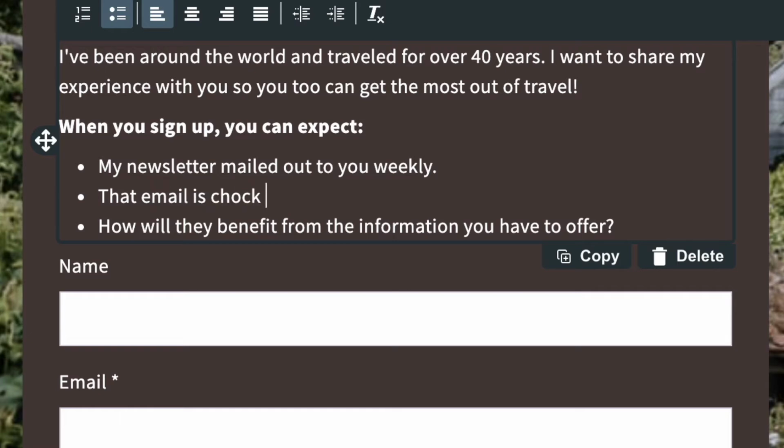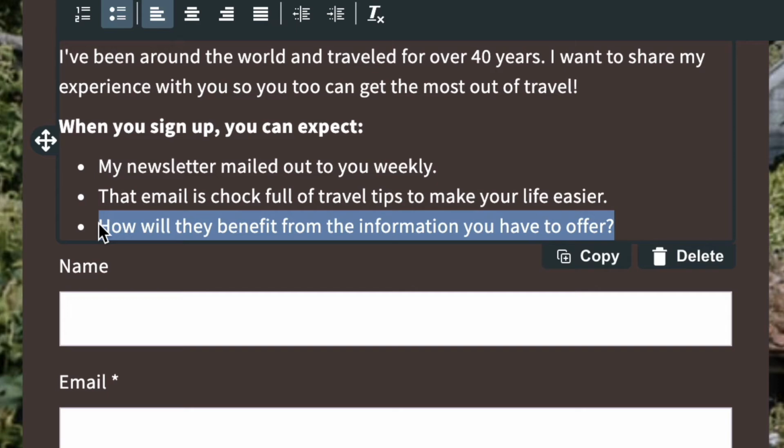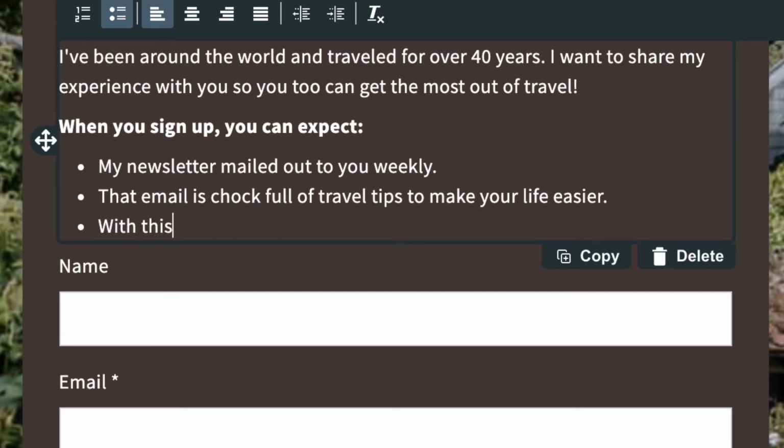We'll let them know what's in the email, reiterating what we talked about in the headline. And then it's important to make sure people understand the benefit, what they're going to get out of signing up to your email list. So we'll let people know that with this info, they're never going to have a hassle while traveling.